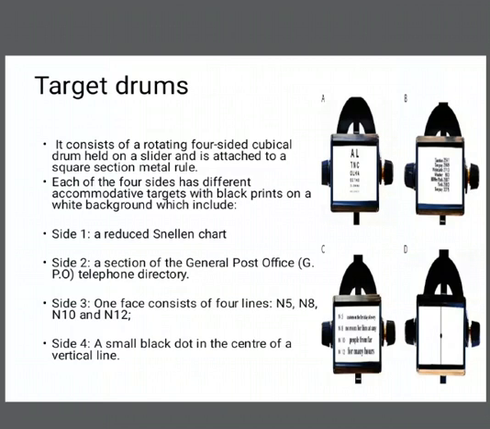such as a reduced Snellen chart on side 1, as we see in this figure A, a section of General Post Office telephone directory on side 2, as we see in this figure B, a print of N5, N8, N10 and N12 on side 3, as we see in this figure C, and a small black dot in the center of a vertical line on side 4, as we see in this figure D.